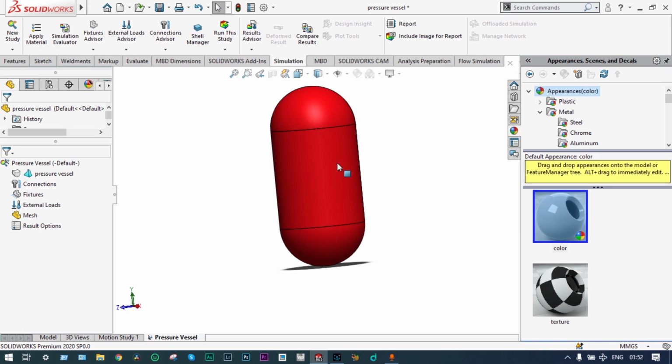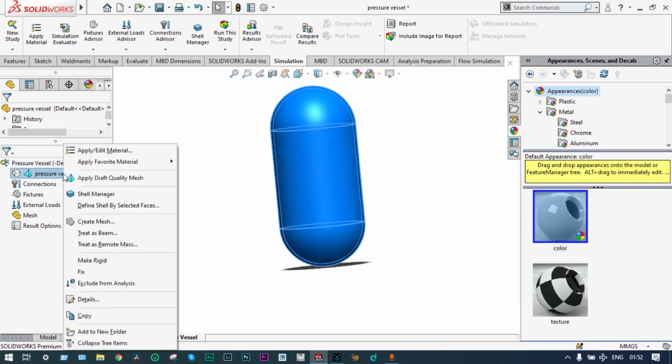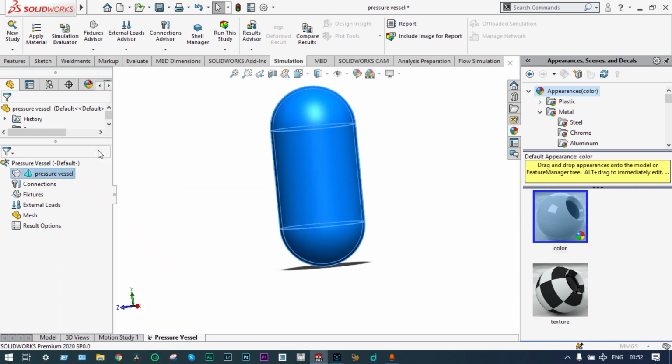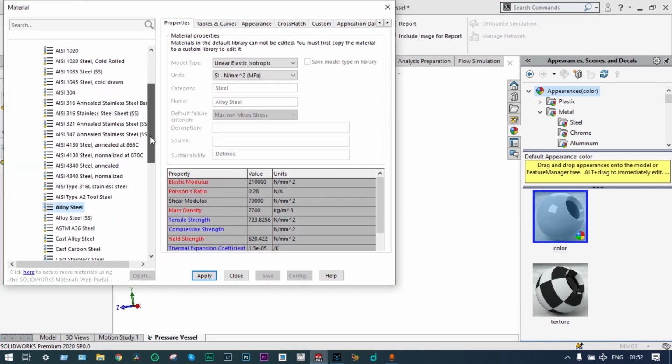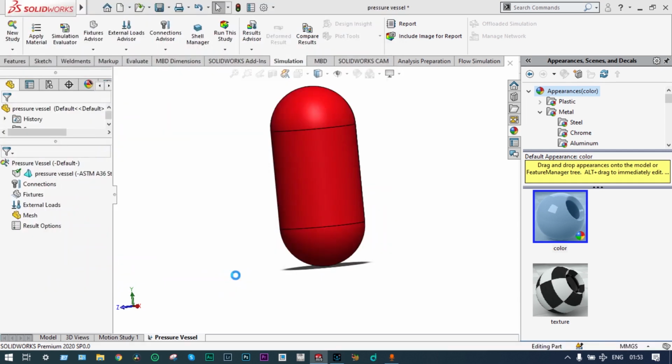First of all, we have to provide material to our object. So apply edit material, and we'll take ASTM A36 steel, which is having elastic modulus equal to 2E5, 2 into 10 to the 5 Newton per millimeter square. So apply and close. Material is provided.